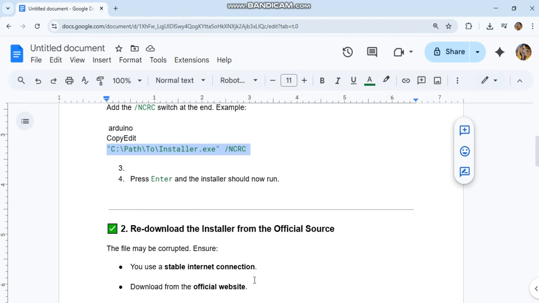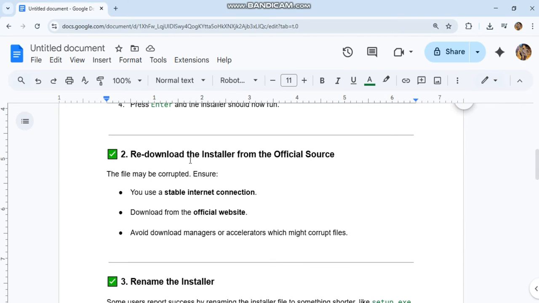2. Re-download the installer from the official source. The file may be corrupted. Ensure you use a stable internet connection. Download from the official website. Avoid download managers or accelerators which might corrupt files.